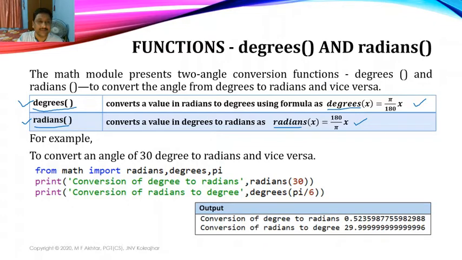Now we are giving an example to convert an angle of 30 degrees to radians and vice versa. See what is the utility here. From math, import radians, degrees, pi. We have imported two functions and one constant, and now we are using the radians function to convert 30 degrees. Then radians gives pi by 6. Why is pi by 6 given here?